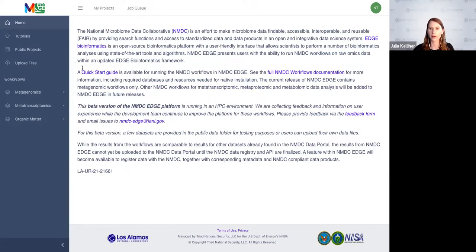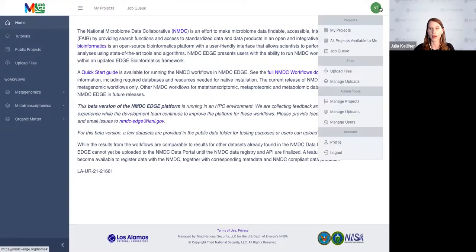I want to point out a few nice things about this website. If you're not already logged in, it will prompt you to log in. Once you're logged in, you'll see your little icon in this corner. From this menu, you can look at some of your projects and the job queue, which there are also buttons for over here. One of the most important things from this menu is that you can upload your files and manage your uploads from here. There's another button on the left-hand side for uploading files, but managing uploads is over here, which we'll walk you through as well.